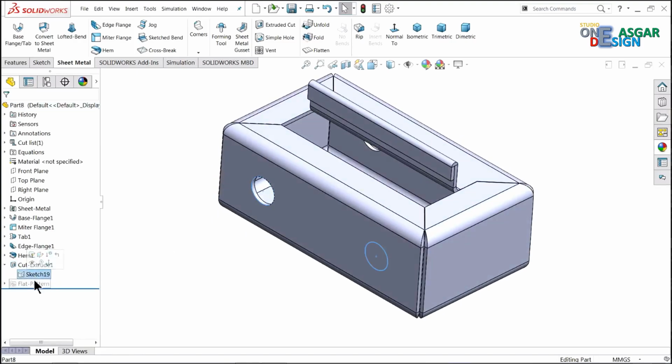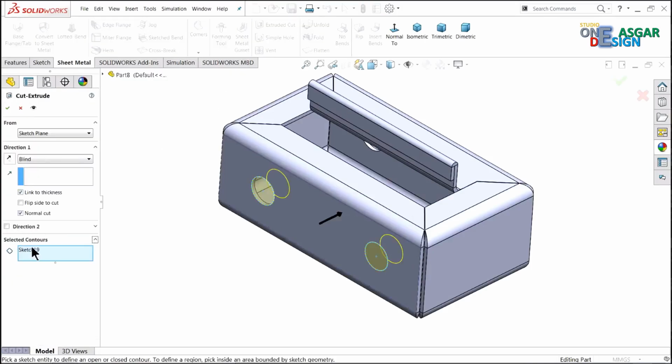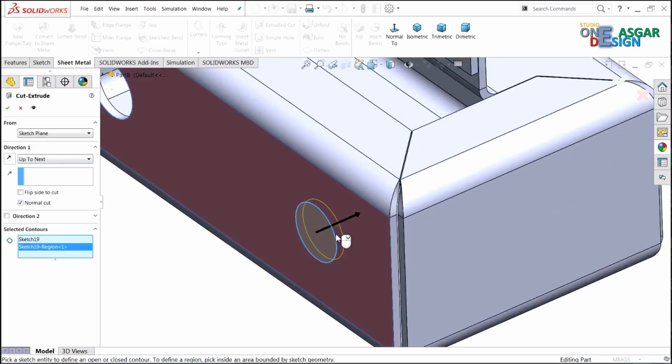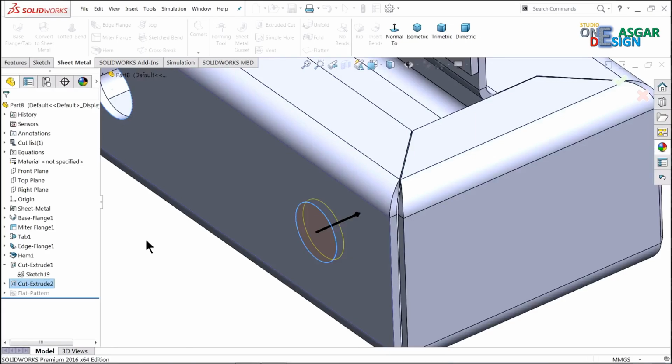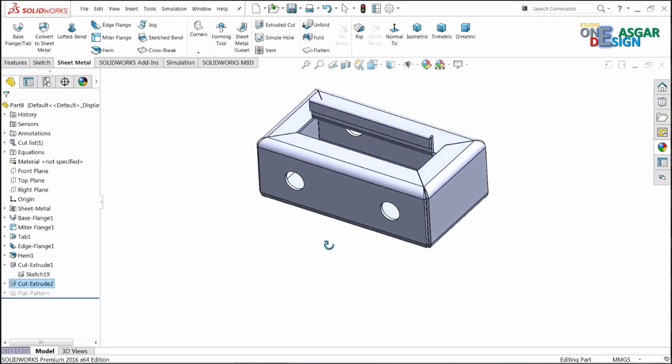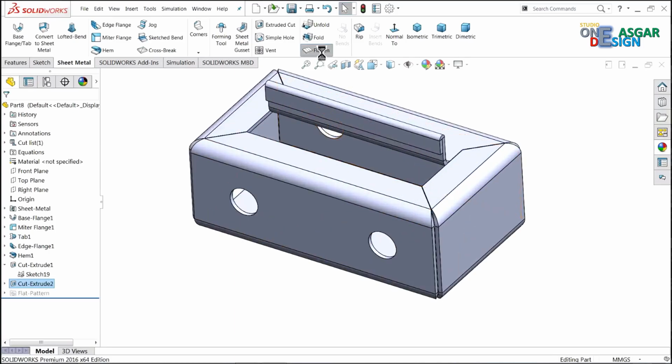now in the same way you can choose the sketch again, select extruded cut. Here also come to selected contour and choose this circle, the remaining circle, but we want to cut here only one wall, not throughout. So you can choose here up to next. You can see the preview. It's going to cut only up to this 2 millimeter thick wall. Okay. Now see, one hole is throughout, one is only up to the wall.